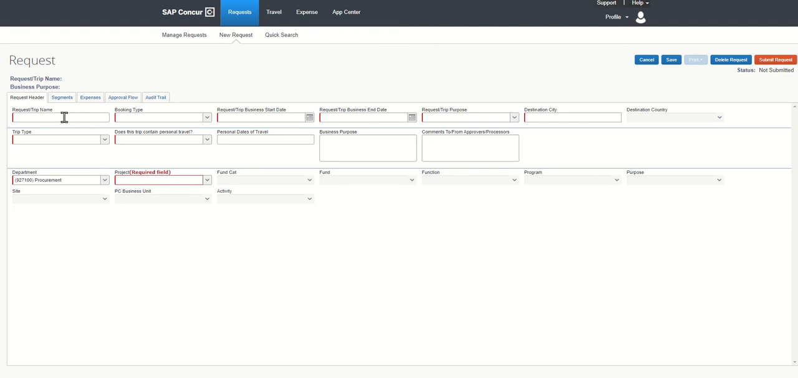The first field is Request Trip Name. This is a free text field. Check with your department to see if there is a required naming convention. The best practice would be to name the request trip name something meaningful to you and that the approvers will easily understand. This will also help you and the approvers in the future if you are reviewing past requests. For this example, we'll use ABC 123 Conference 2020.